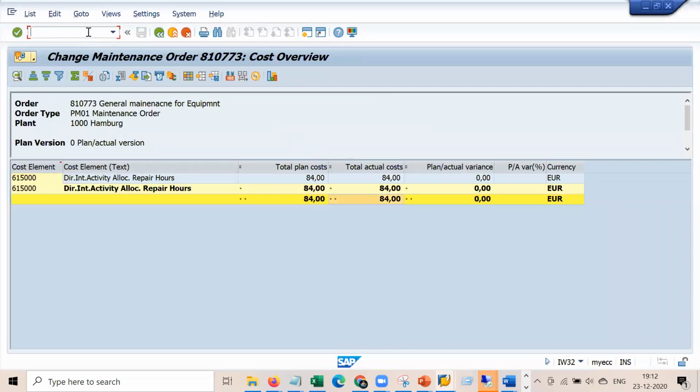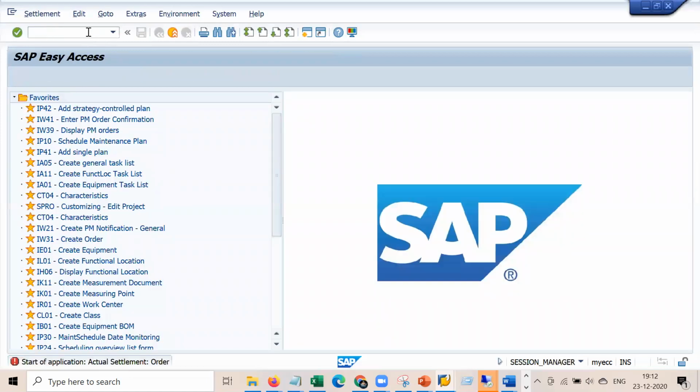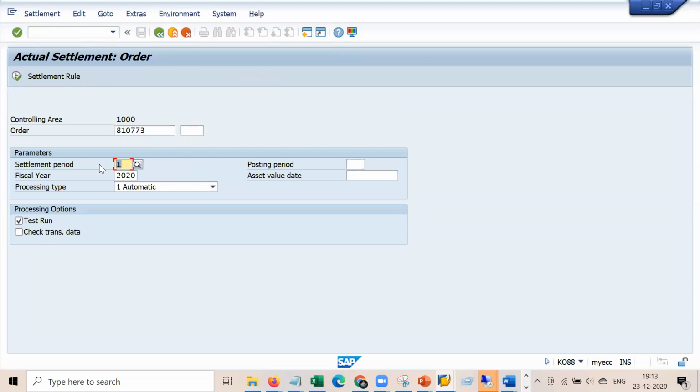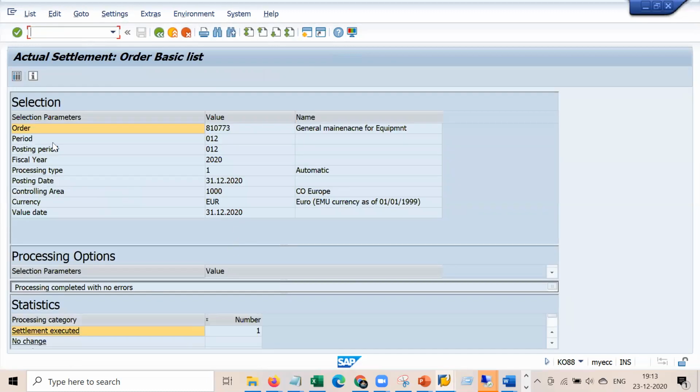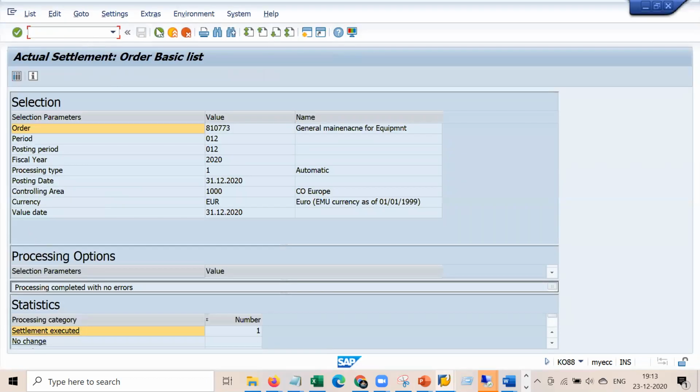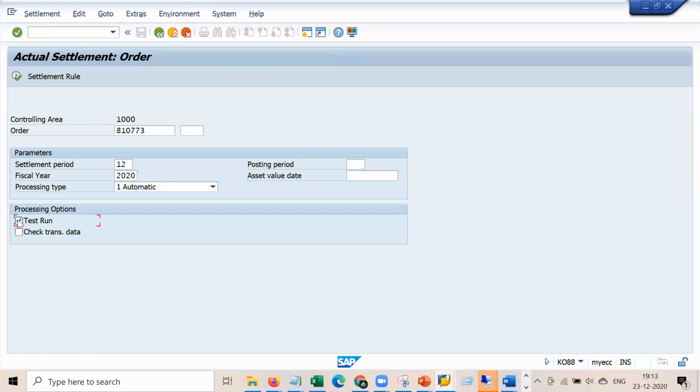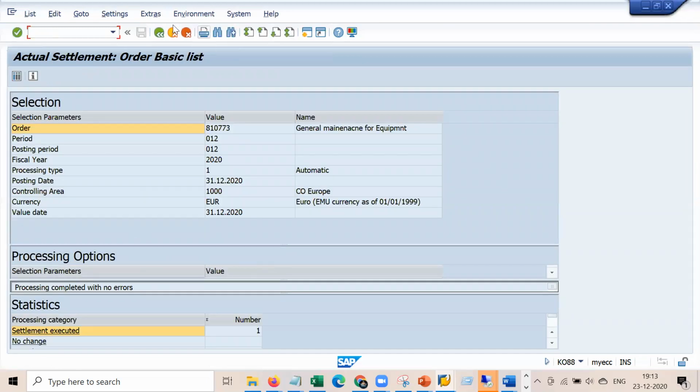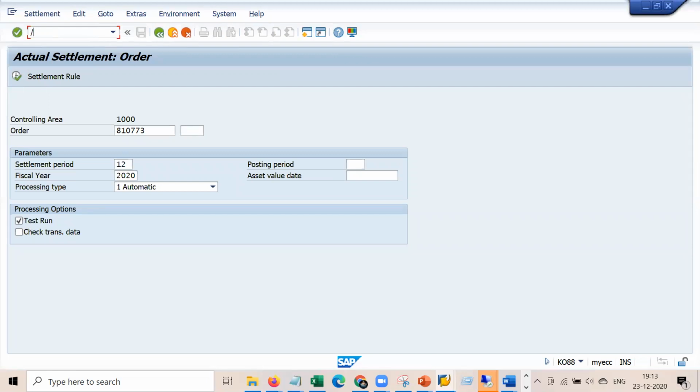Now I'm going to do the actual settlement. This is our order, K088. This is the period, our period is 12. Test run. So there is cost. What is the cost? Our cost 84 is pending, see here 84. What I did last is a test run, so the cost is not settled. Remove the test run button and do the actual settlement.